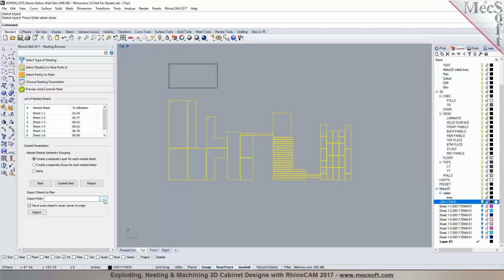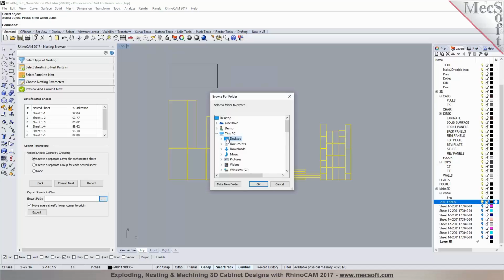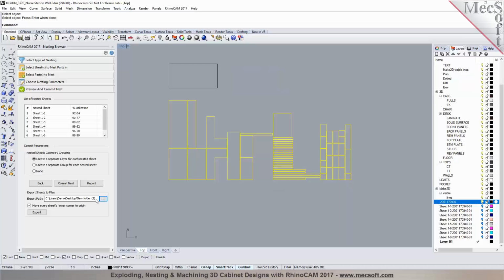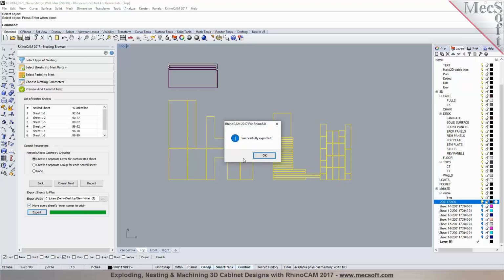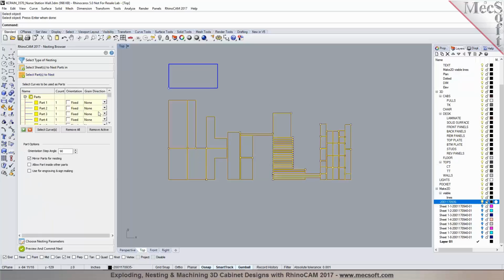Now I'm going to choose an export path in here. I'm going to put a folder on my desktop. I could choose where I would like to place it. I could say add a new folder in here, and I'm going to pick that folder. And I have this option selected. I'm going to pick export. So you see that you got a confirmation saying successfully exported. Okay. So all of these have been successfully exported in here.